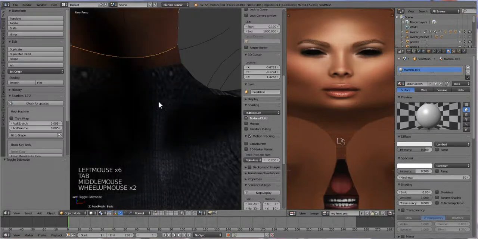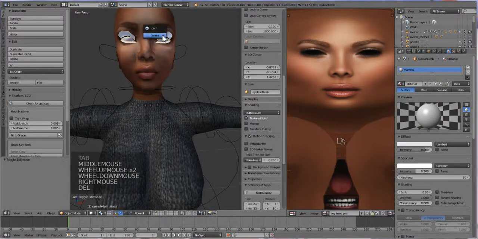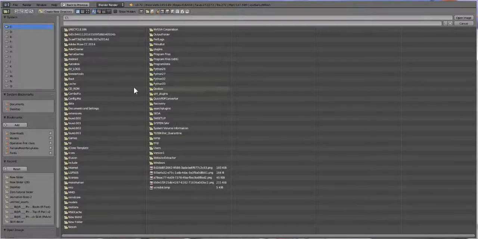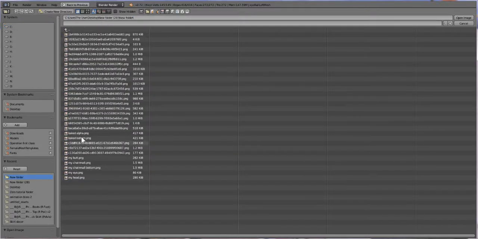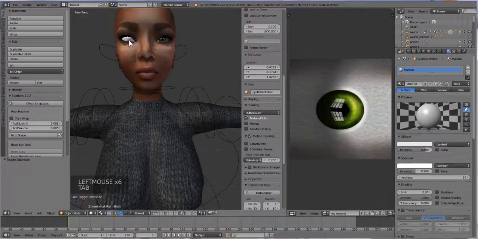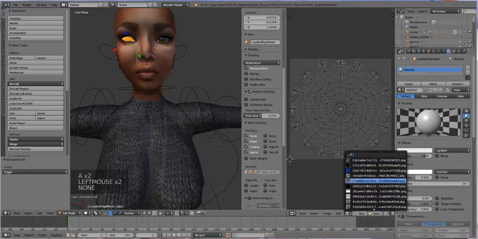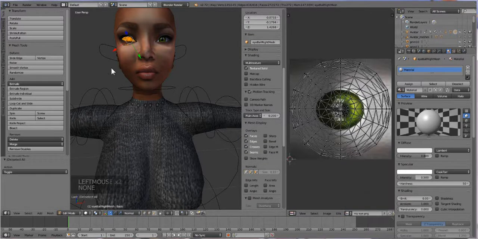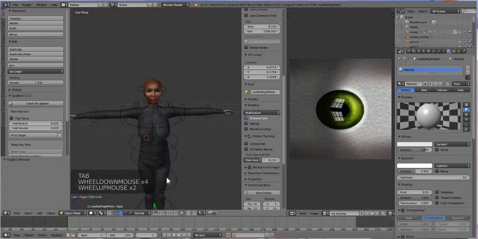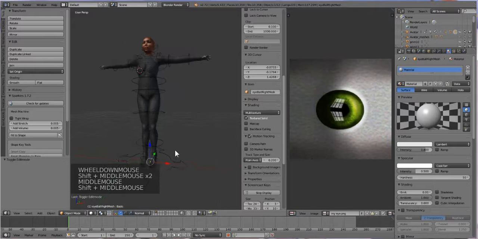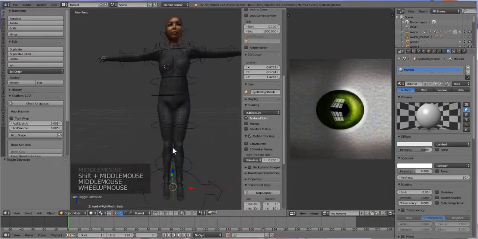Face. And let's get rid of those eyelashes. Open, and same thing, same project folder, and I named it my eye. Do the same thing for that eye. Great. Alright, so now I have my actor, my avatar here, and we are already in Avastar's pose mode.